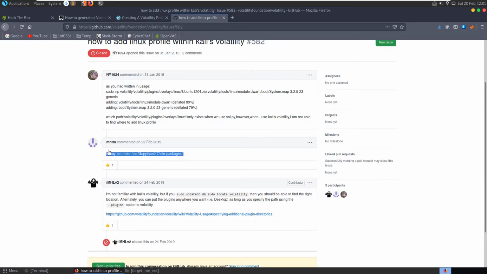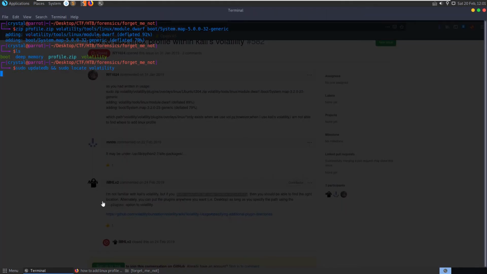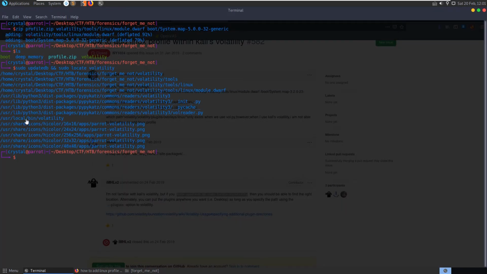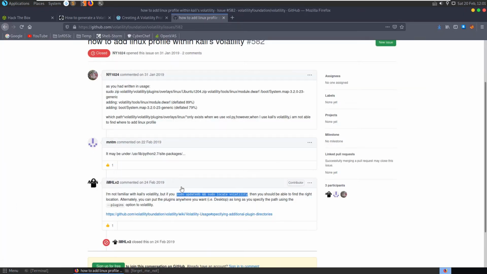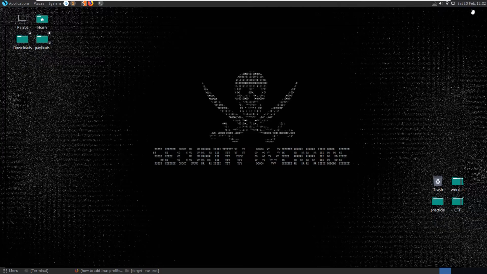It might be under Python. It's not, because we have. So you can do this sudo update and sudo locate, but it just gives us the user local bin volatility, so that's not much use to us. Alternatively, you can put the plugins anywhere you want and specify them with dash plugins. Alright, let's try that.